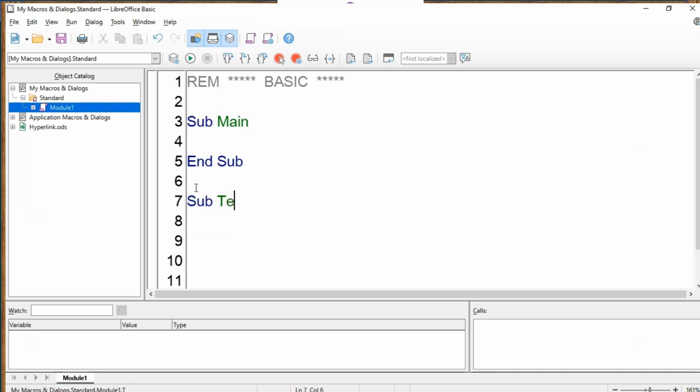This is the code where macros are defined as a procedure with Sub and End Sub keywords. Don't touch the main procedure. Write your code below it. Let's define a macro with the name Test, without arguments, with Sub and End Sub keywords. Here, we simply use the built-in function MsgBox to display a message. The message to be displayed is enclosed in double quotes.